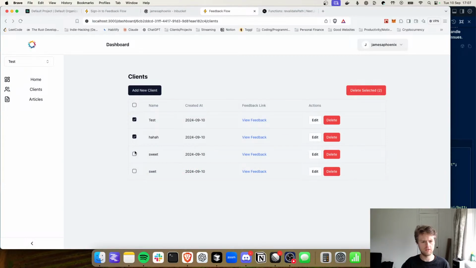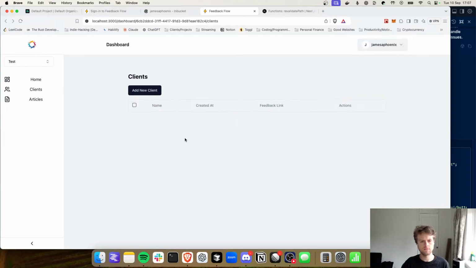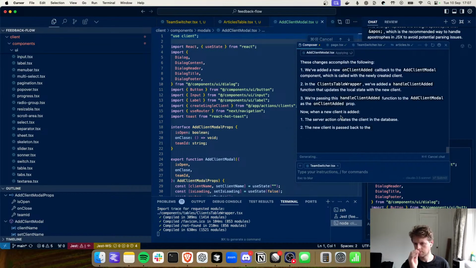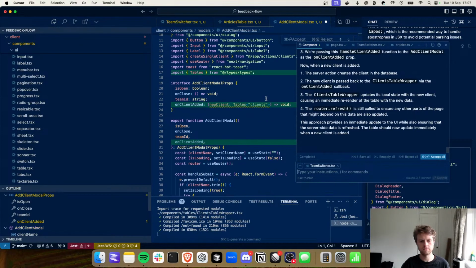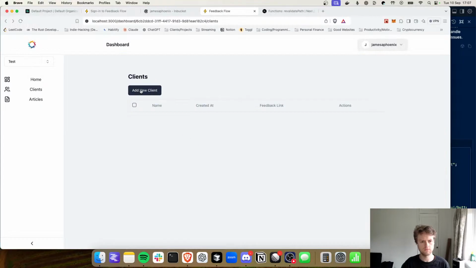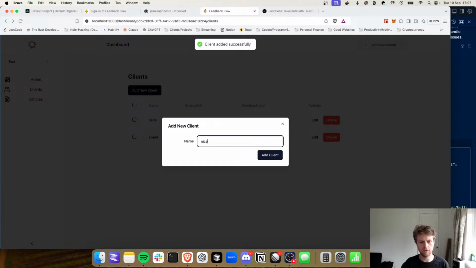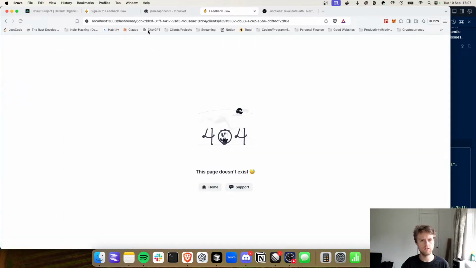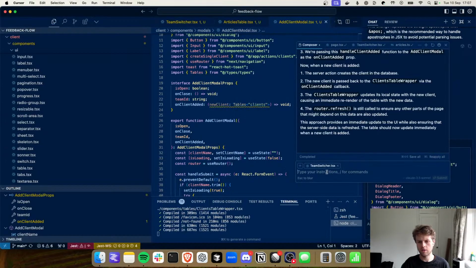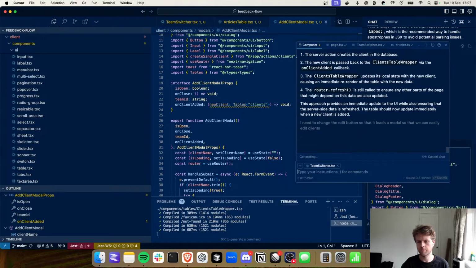Let's see, delete selected. Delete selected seems to work, which is ironic. Alright, sweet, nice, and then we can edit these. I need to change the edit button so that it loads a modal so that we can easily edit clients.